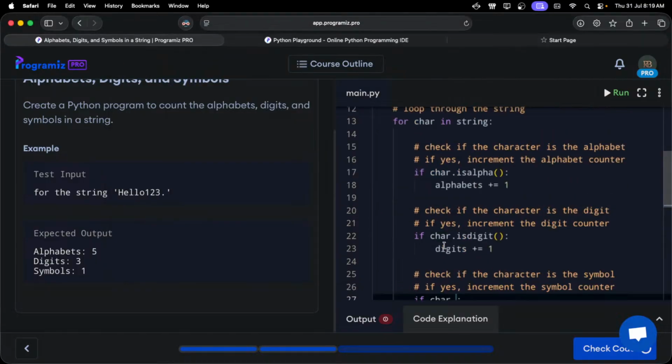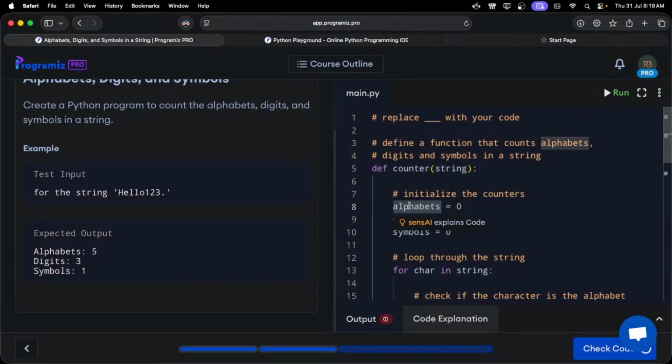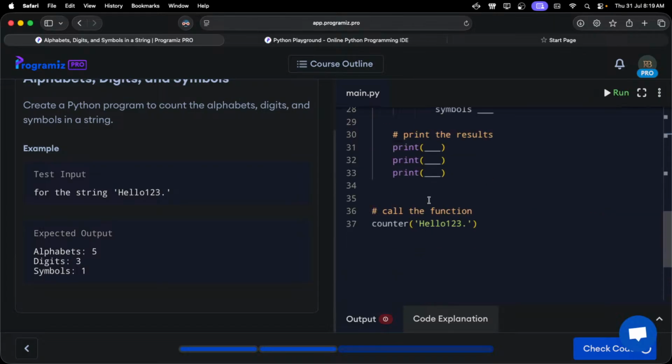Okay, we need to print out all these things, right? Of course, it has to be this way, just use an f-string. For the symbols, we'll think about it, not a big deal. That's not a problem that will stop us, right?